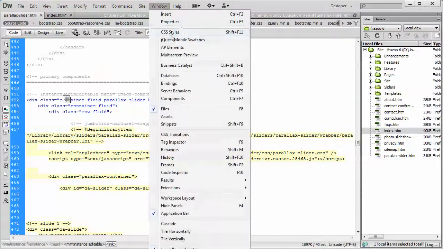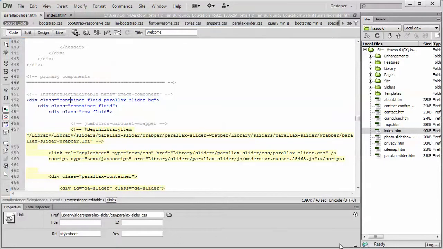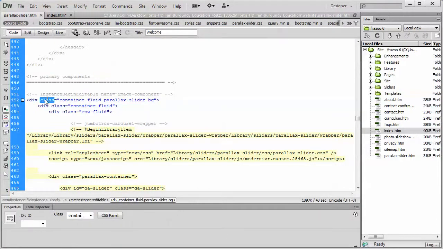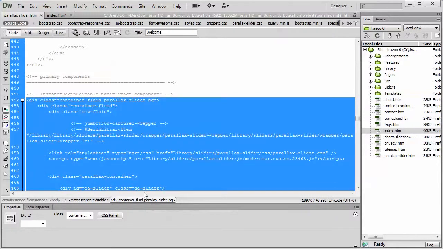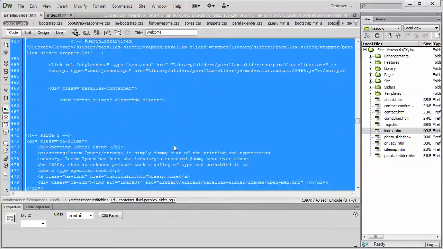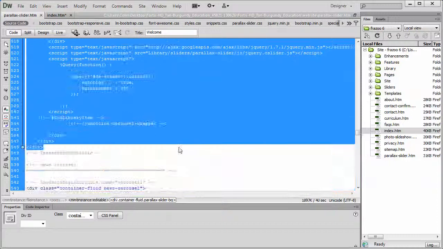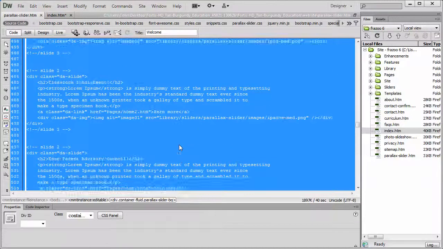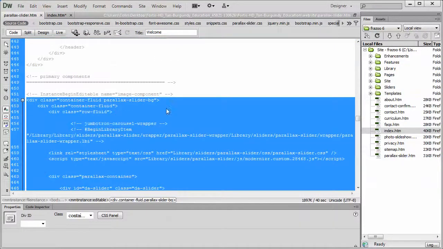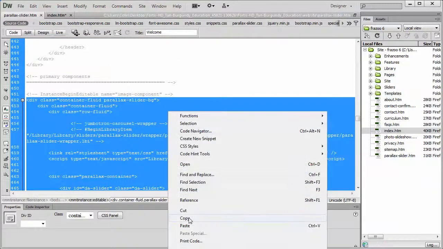As a matter of fact, we're going to show our properties panel here. Okay, and then I'm just going to click on the word class, and what will happen is you see this div container fluid Parallax Slider. Click that. That's going to select the div container and all the bits and pieces inside for that Parallax Slider. Everything we need. It's going to select it all for us. Once we have it selected, just copy it.